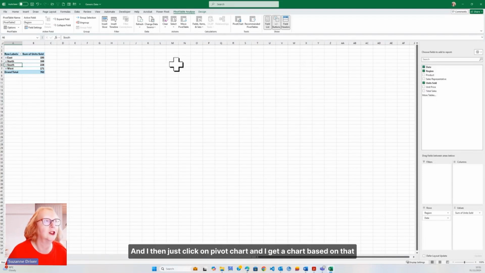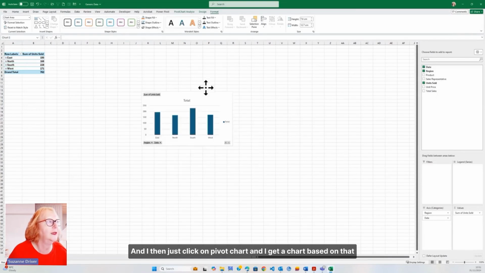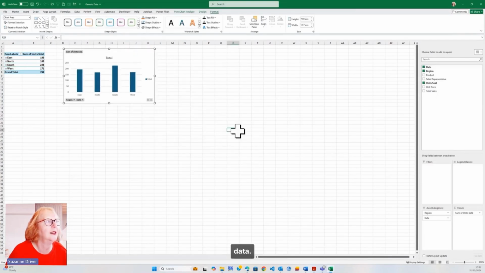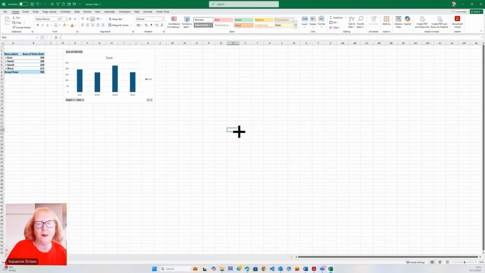And I then just click on PivotChart and I get a chart based on that data. And I can see easily that the sales have got the highest figure.